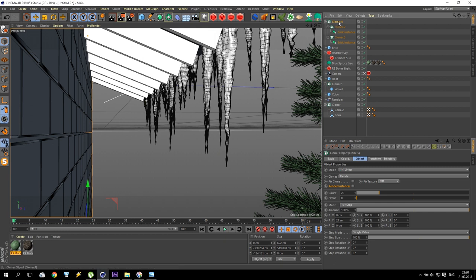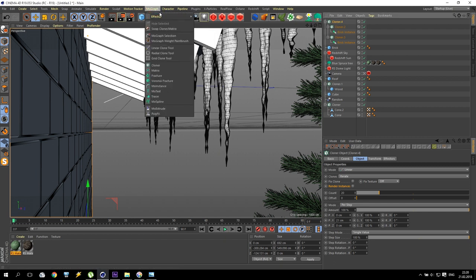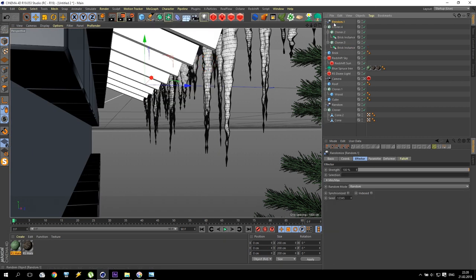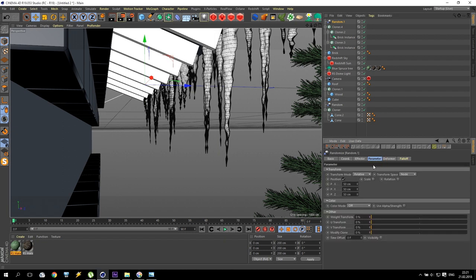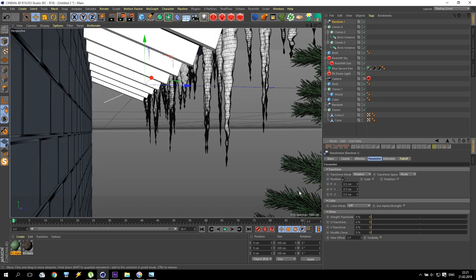So I am going to this cloner. I am going to MoGraph and creating a Random effector. As you can see, some disaster is coming. So I am going to parameters. And what do I need? I need scale. Maybe only 0.5, 0.5, 0.5. Maybe more, less, 0.2, 2, 2. Like this. And I like to apply this effector.